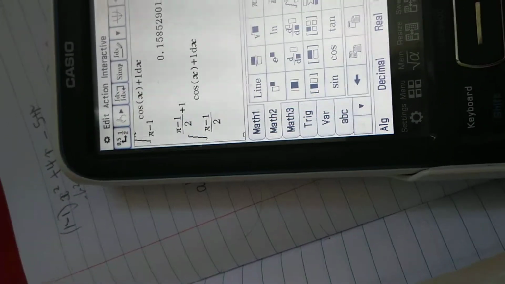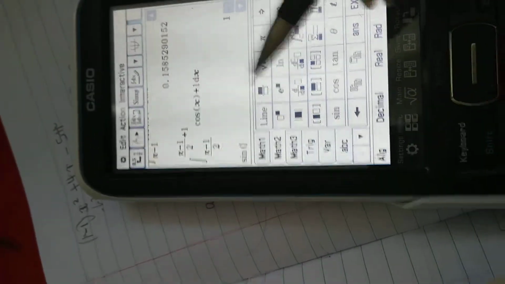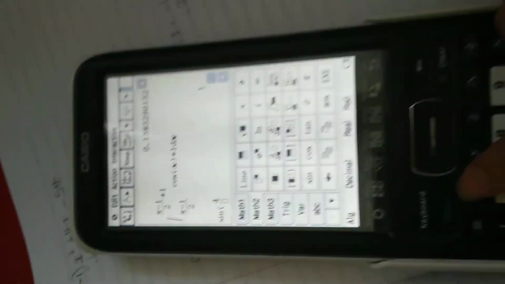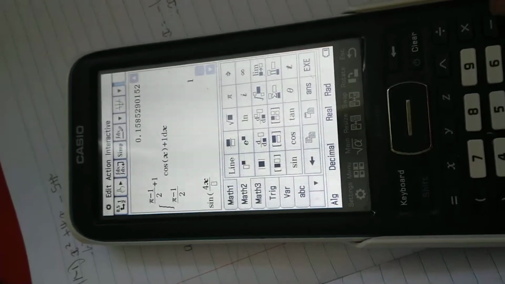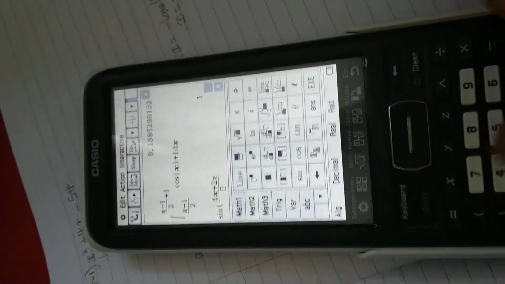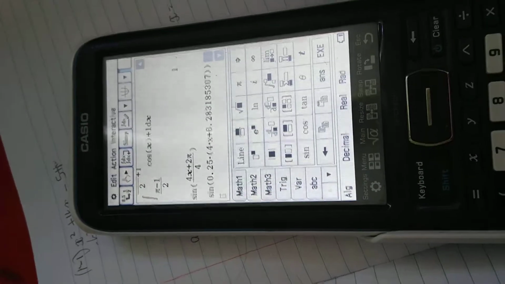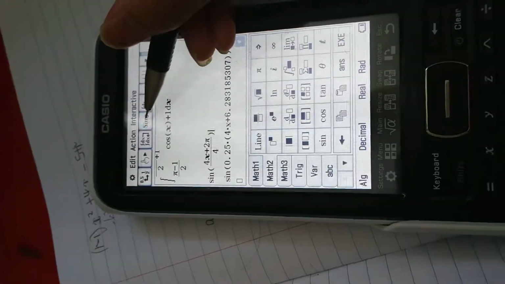So all you've got to do is, using the CAS calculator, simply enter sine((4x + 2pi)/4). Whoops. Click the simplify button and it gives you cos x. So it's option D.